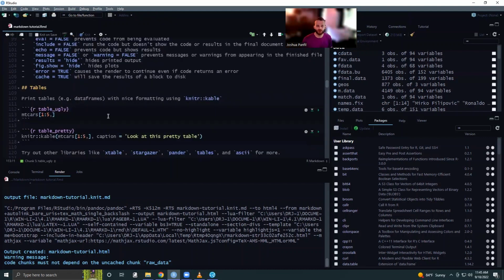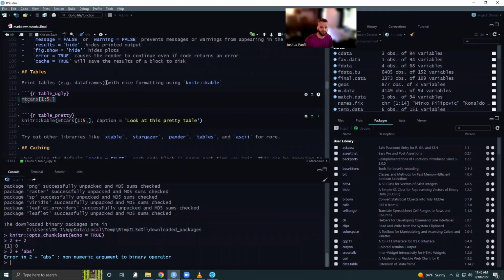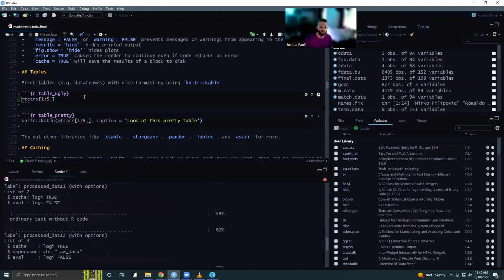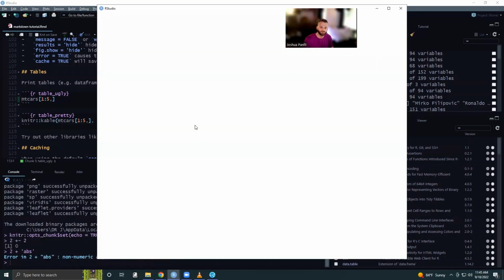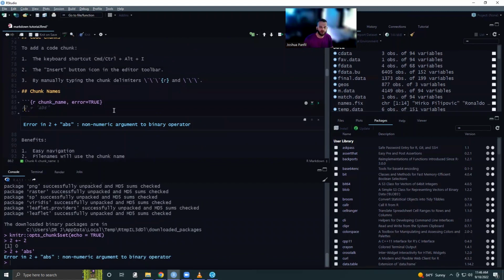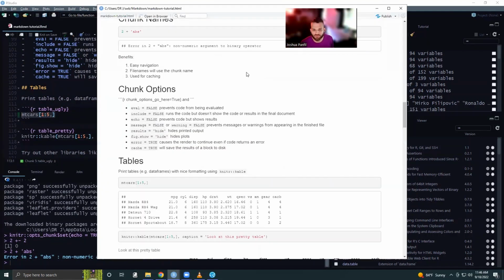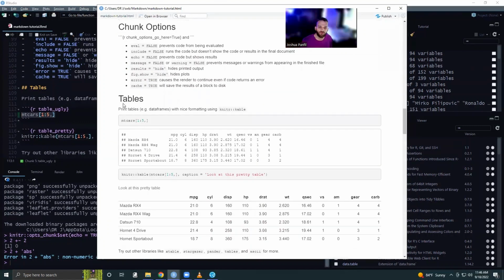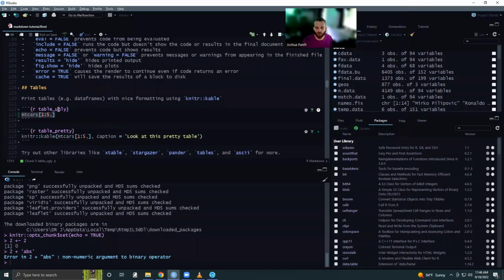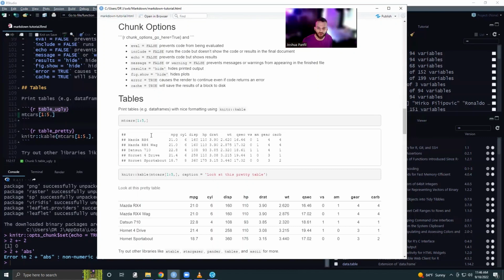So now let's move on to tables again. So let's say we have this data frame. And all we want to do is print this data frame. Now, the usual output for data frames is pretty ugly. That's why I named this code chunk table ugly. It's very basic. There's no extra formatting applied to it.